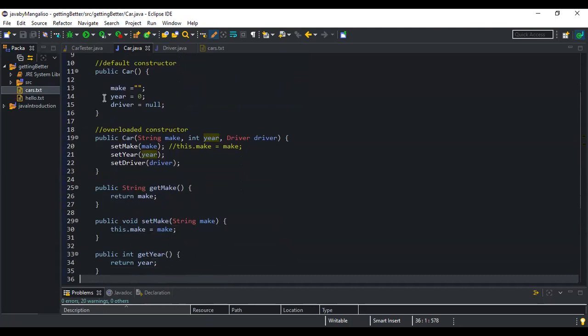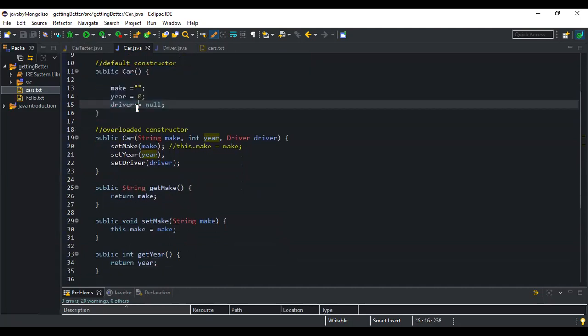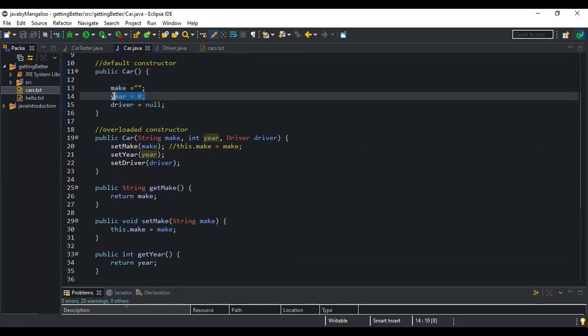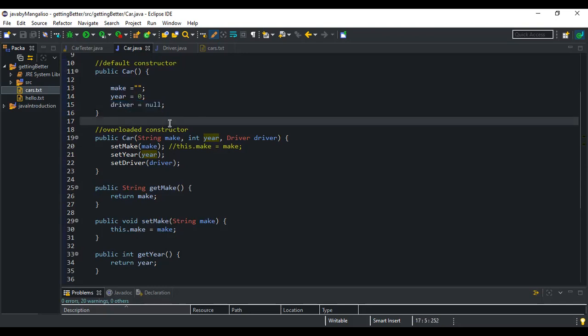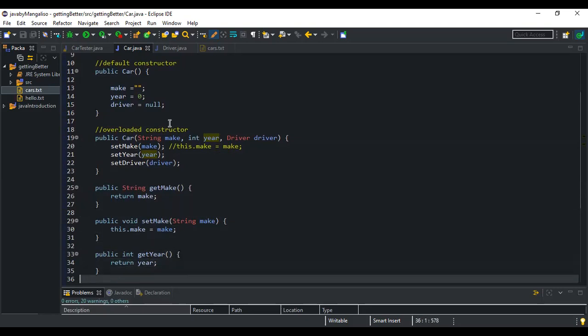When it creates objects, it can either create an object using a default constructor in which the make is initialized to be empty, the year is 0, and the driver is null. The car doesn't have a driver. It was made in year 0, and the name is just empty.